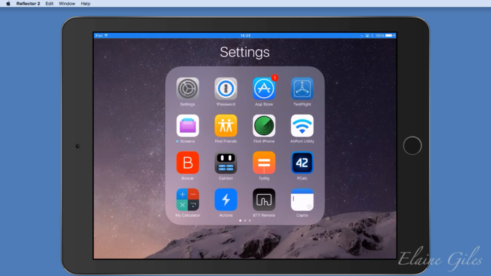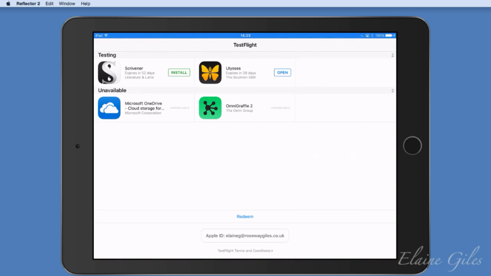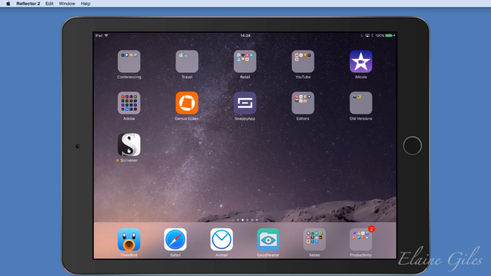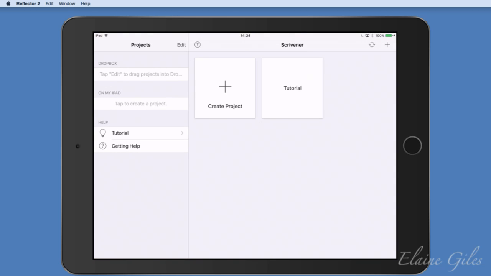So I'm going to go into something called TestFlight, as I'm a beta tester. And this is what it looks like when you're beta testing something and you don't have it installed on an iPad. So I'm going to tap to install Scrivener. And it doesn't take a lot of room on your iPad. It's amazing how powerful it is and yet how tiny it is. Its footprint is very small, and that's it, it's installed. So I'm going back to my iPad, and there is the Scrivener icon on the left-hand side. So I'm going to tap on that, and this is the project browser.